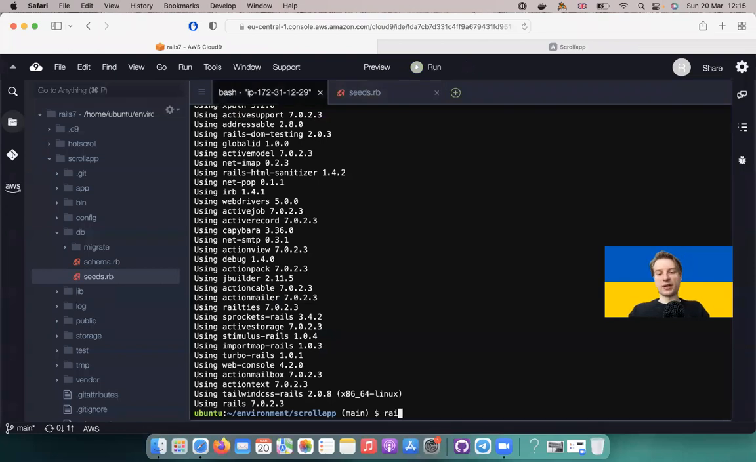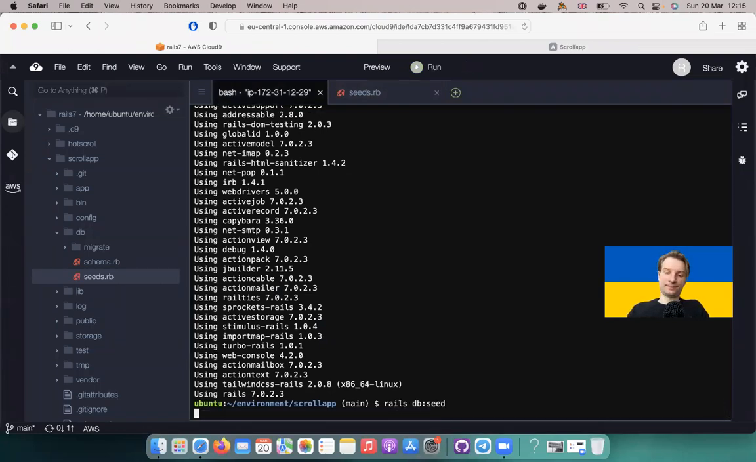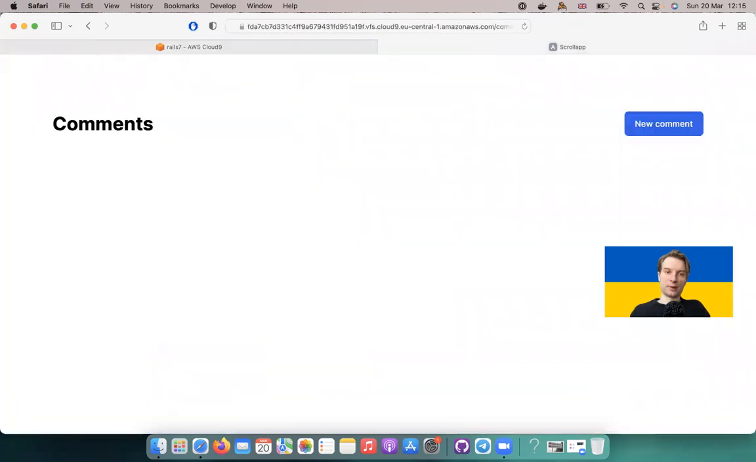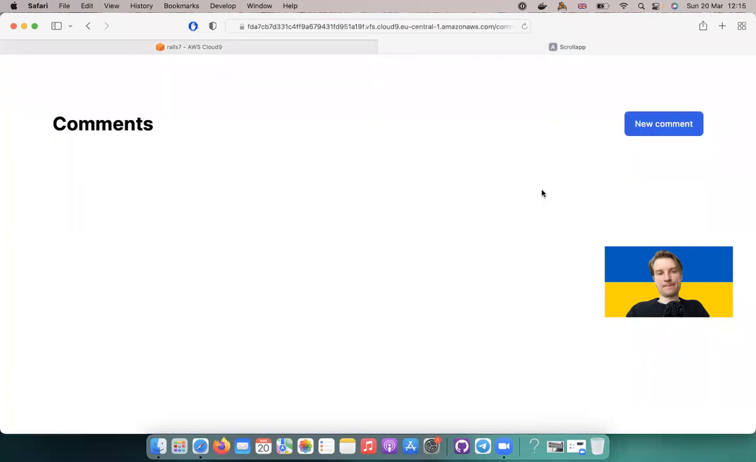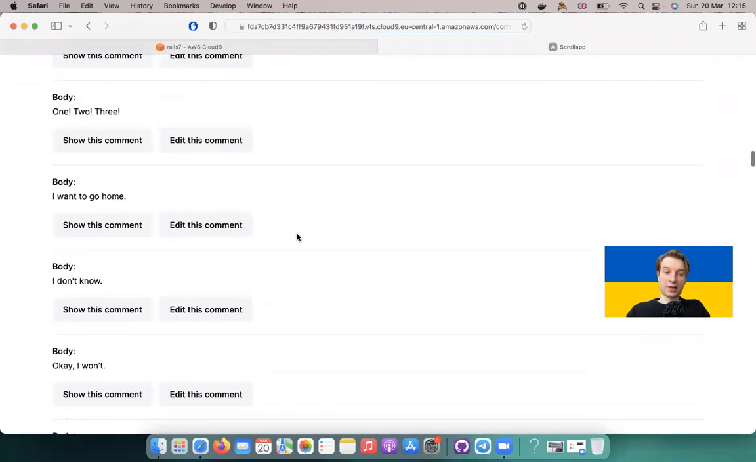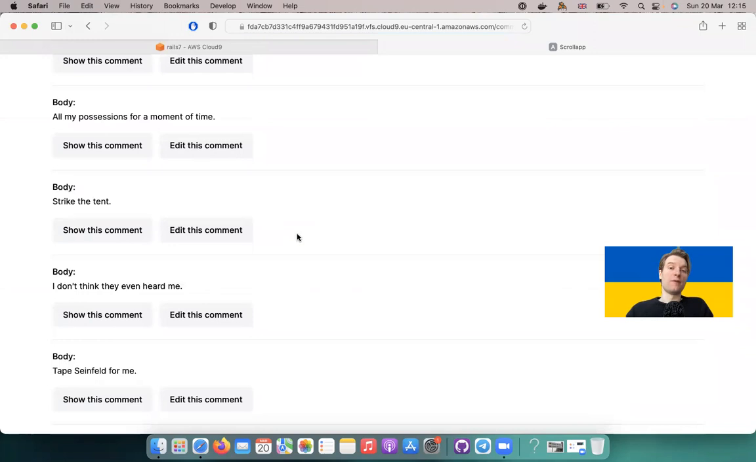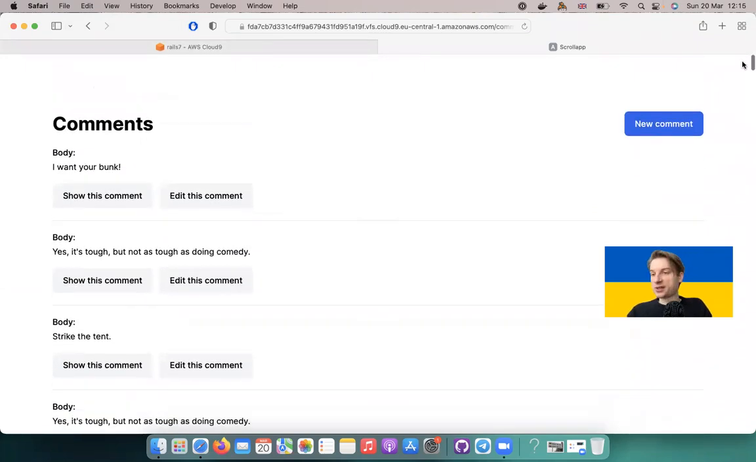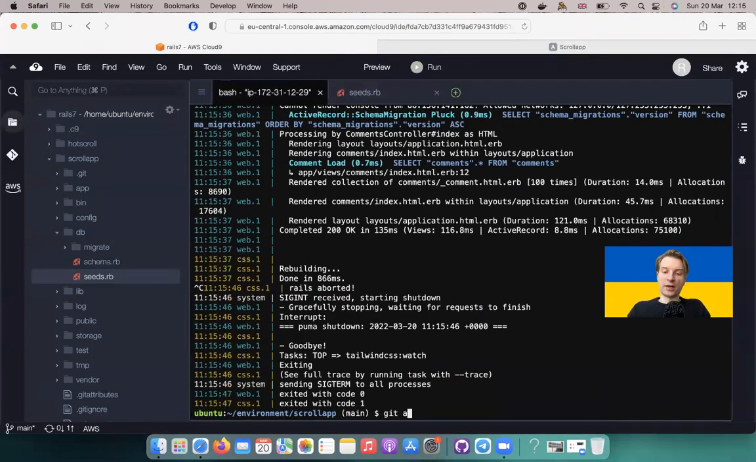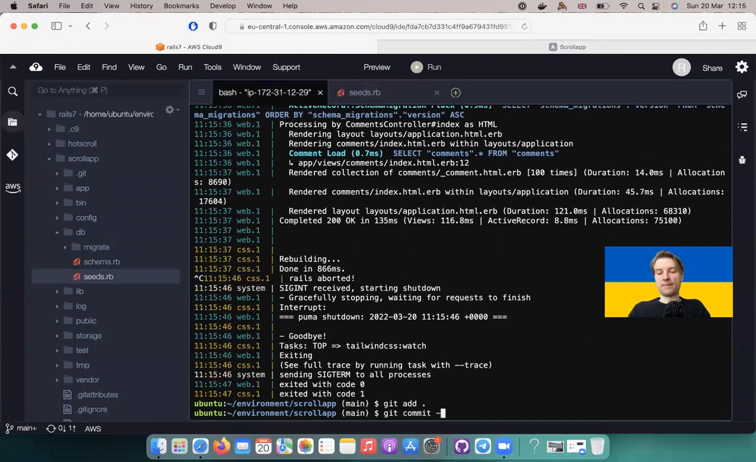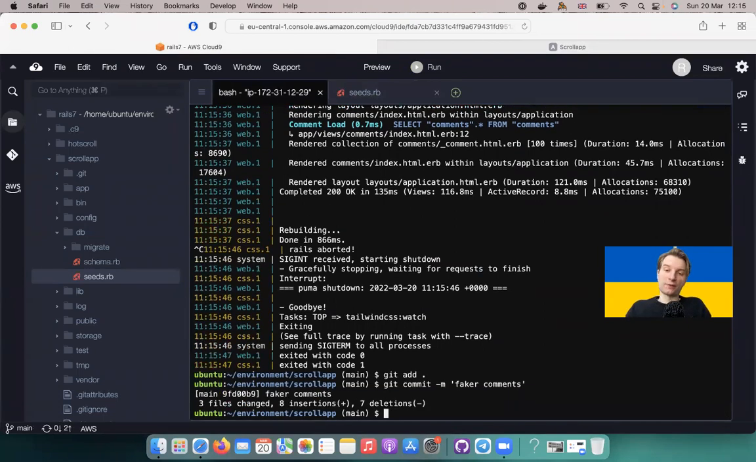Let's run rails db:seed. Okay, now I'll go to bin/dev. And here we have a big list of 100 comments. Each has a body, and you see here's the scroll indicator. Okay, now let's save our progress, and we will then add pagination. So git add all, git commit main message faker comments. Okay, now we are going to add pagination with the gem Pagy.